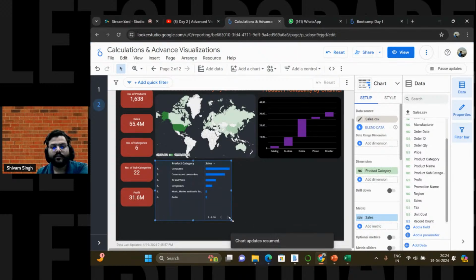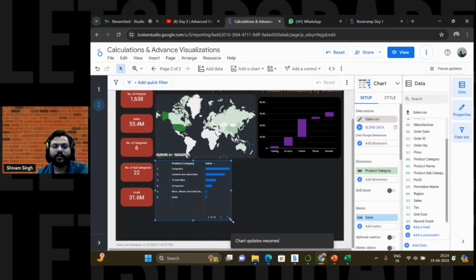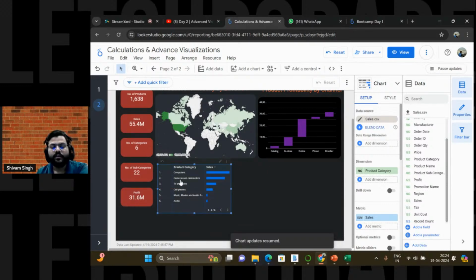Now you can see, guys, that there are 6 different categories, and you can see how this chart looks. This is simply a table chart, and we are getting a value from each of these product categories, what kind of sales we are doing. This is automatically arranged in descending order.